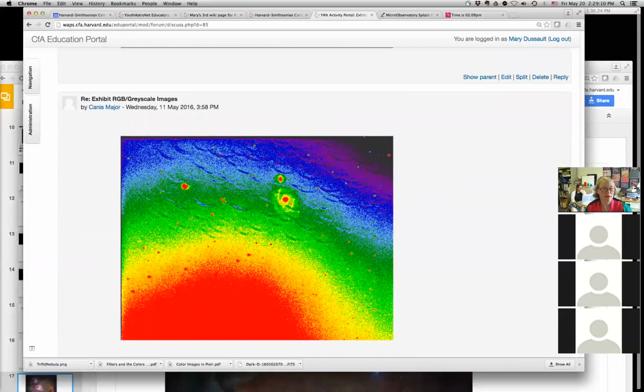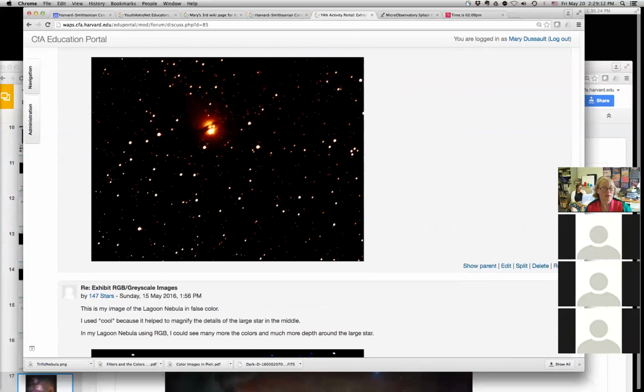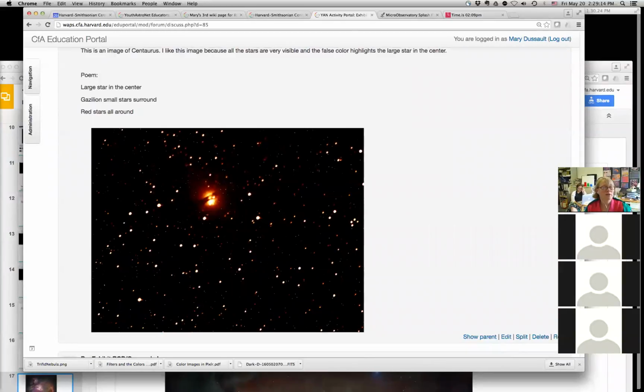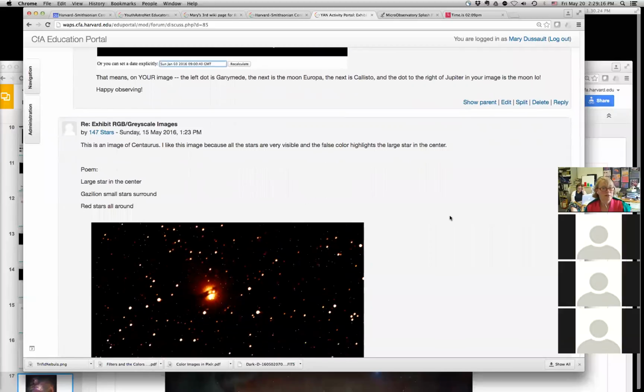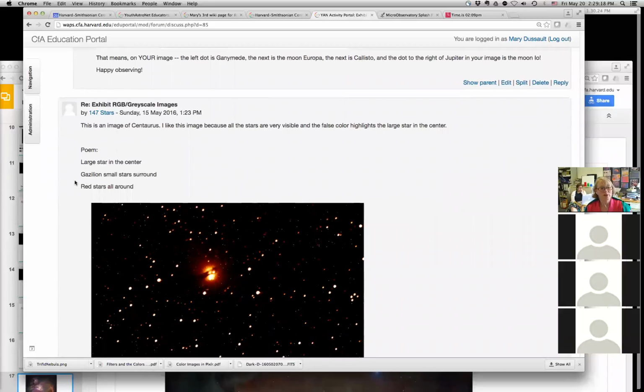Let's see, where are they? Here's one. Large star in the center, gazillion small stars surround, red stars all around. Is that a haiku? No. Anyway.